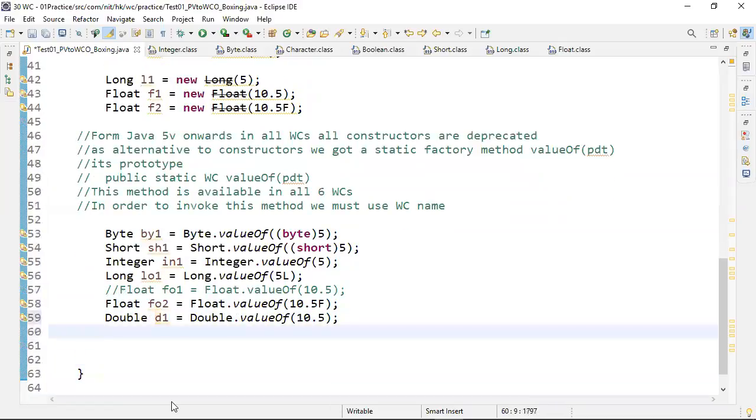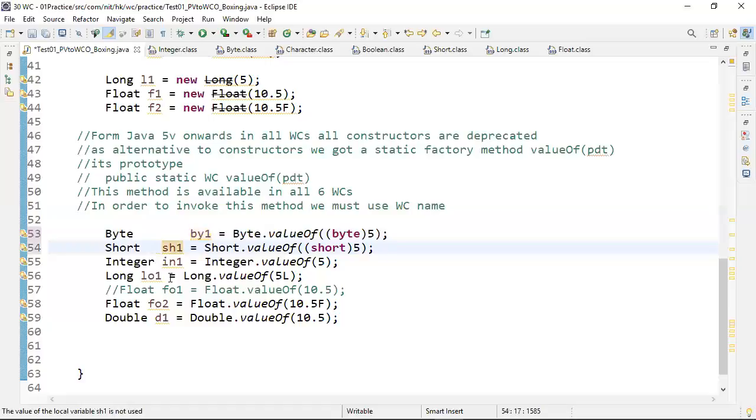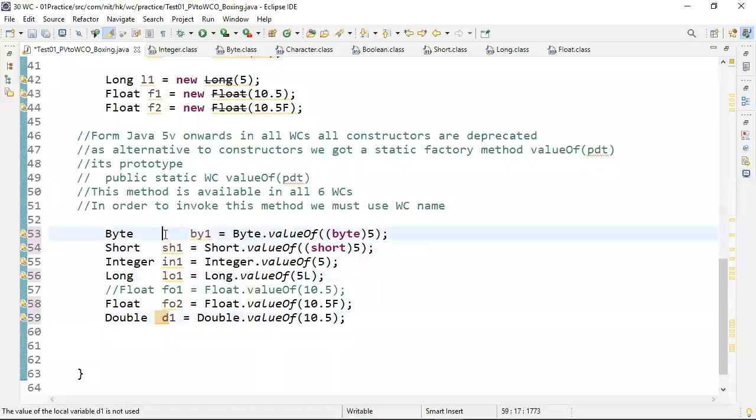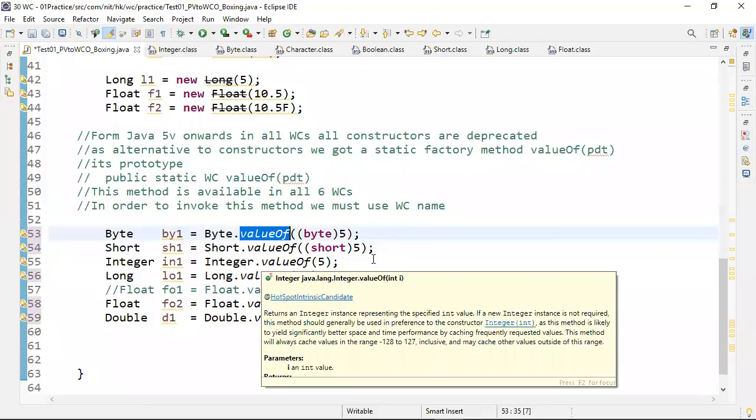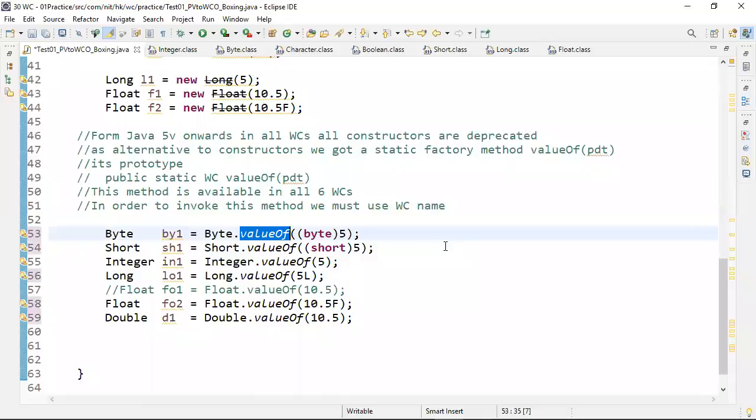So any difference in constructor-wise object creation and valueOf method-wise object creation? Come on, think. What is the difference? Any difference? Actually, can a method create object? Method can execute logic. Can method create object? No. Only new keyword and constructor can create object. How method call can create object?